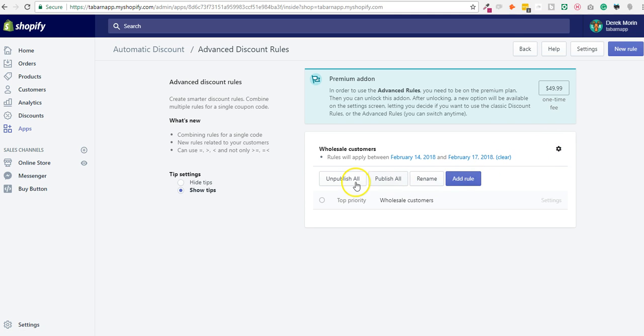You also have ability to unpublish, to publish, or to rename. And if you want to publish, you can publish all, or you can simply click to publish this one. And that's it.